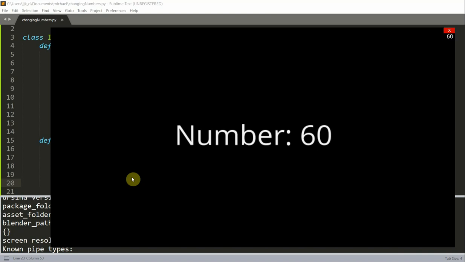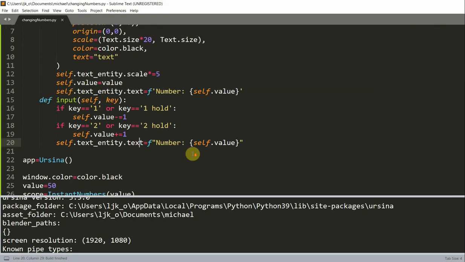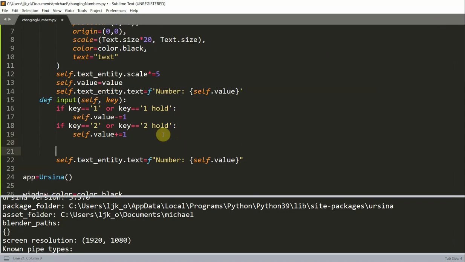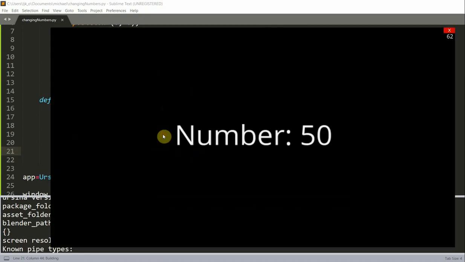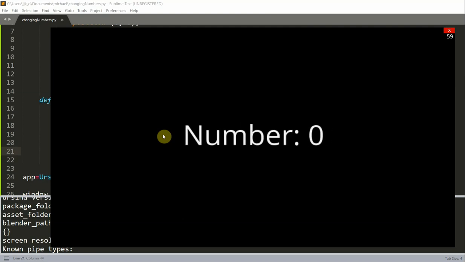But what if we want to set a boundary to it, like a range from 0 to 100? For example, if we make a health bar, we might want to do this. Now we can use the clamp function to do this. To basically restrict that value, we can just write self.value is equal to clamp self.value, and then the minimum, which is 0, the maximum, which I'm going to make 100. So if I save and run this, I try to go below 0, it will not let me. If I try to go above 100, it will not let me either.